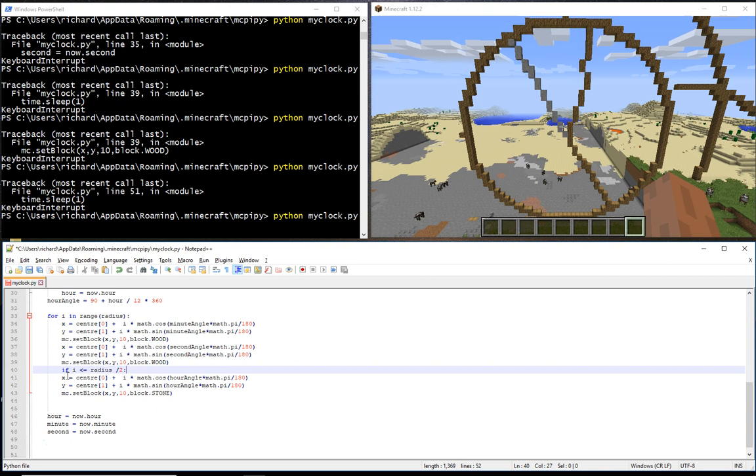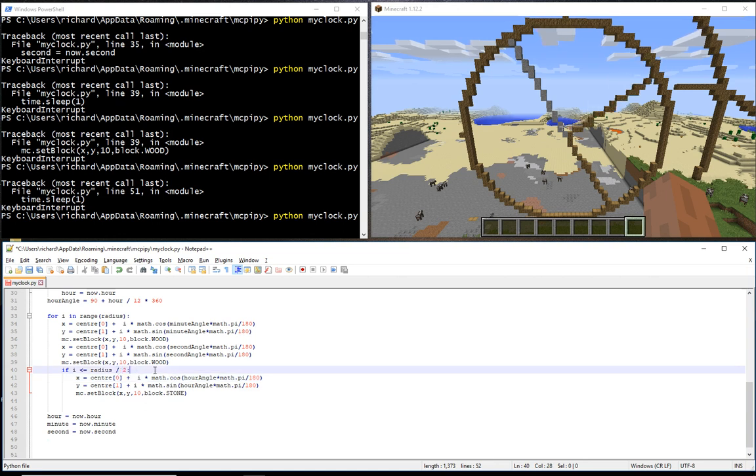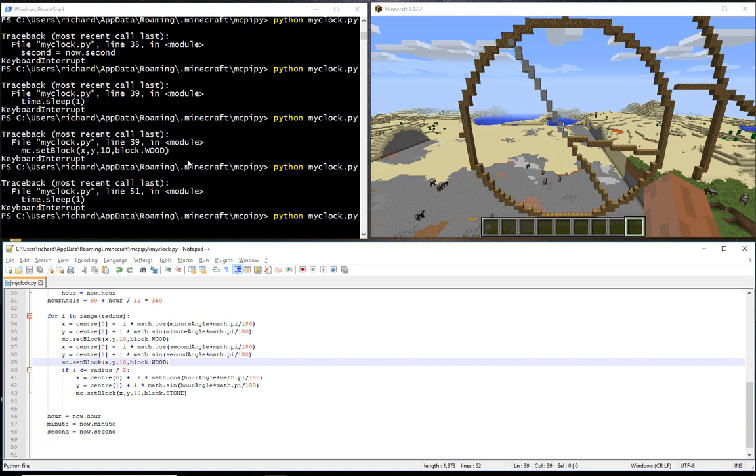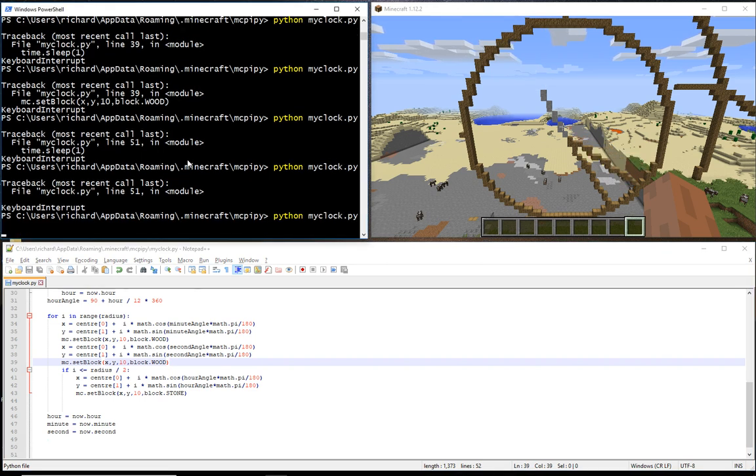So i starts at 0, so it's going to be less than or equal to radius divided by 2. And we'll move those in. So now hopefully it will only draw the first half. It won't draw the second half. Let's have a go. Control C. There you go. Sorted. So there we have a fully working clock in the Minecraft world.